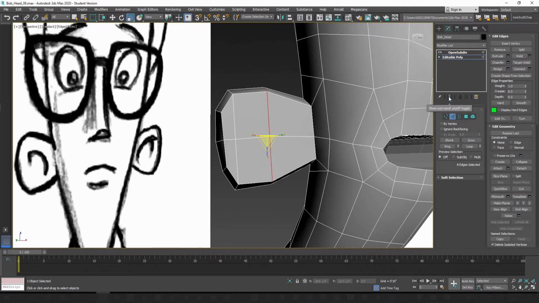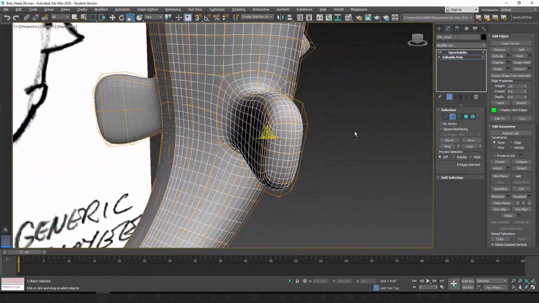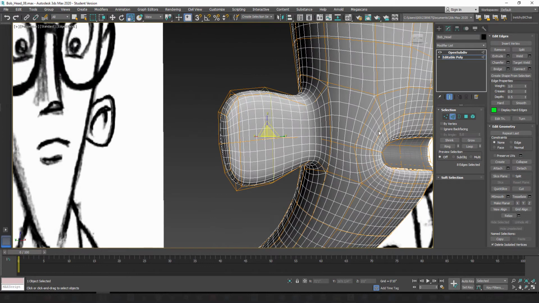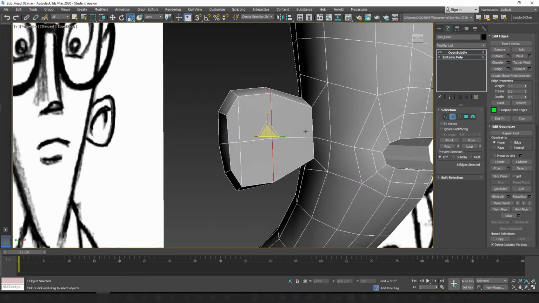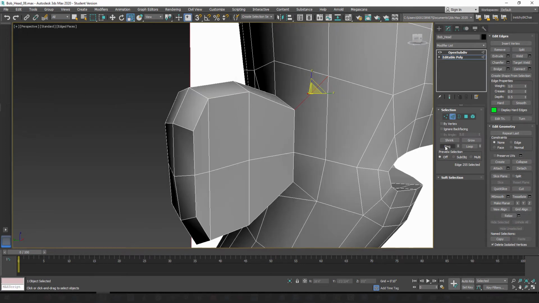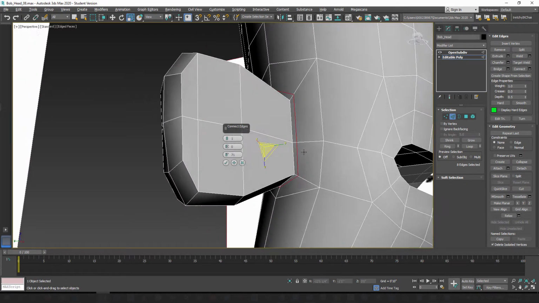So again, I'm going to turn on show end result, and you're going to see at this point it has a shape like this, and we need to have more of a hard edge around the base of the ear. So I'm going to grab this edge on the inside here, and hit ring, and we're going to add a loop. So I'm going to hit connect. You can turn on show end result as you're doing this, and you're going to slide this loop in close to the base of the ear. Okay, so you want it fairly close like that.